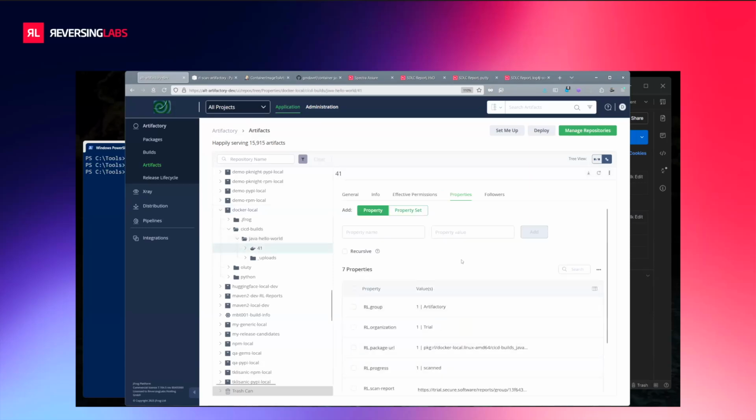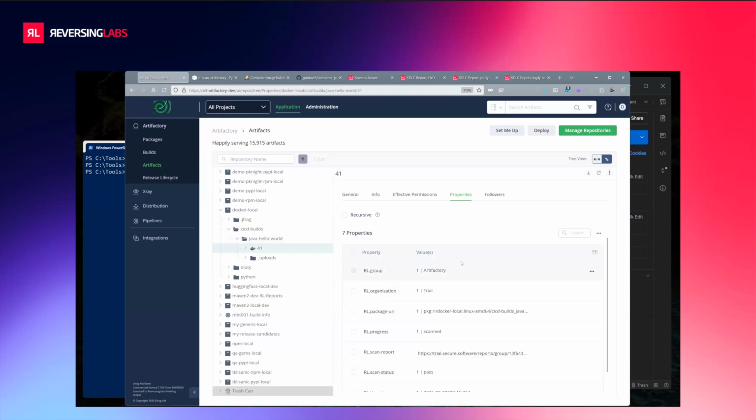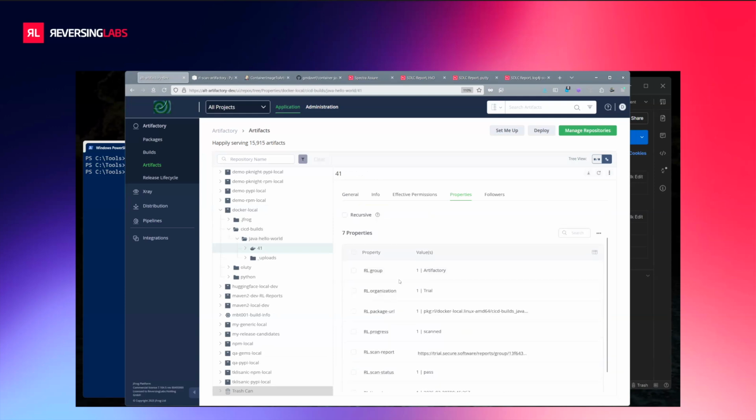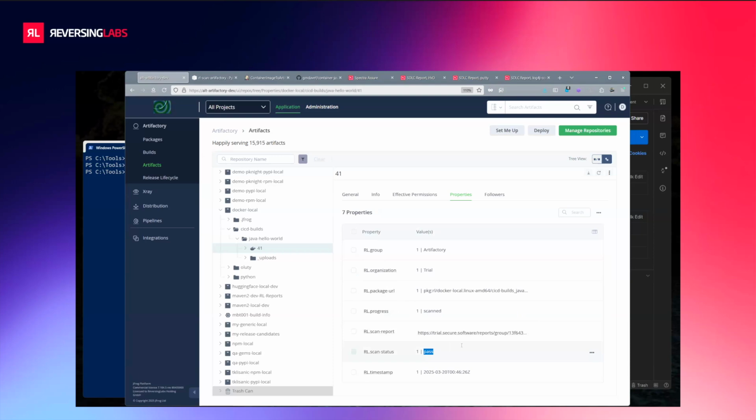I want to point out the properties that have been set on this Docker image. The properties that the integration has set all begin with RL, so you know that's from the integration. We see that this Docker image has been scanned and the scan status is pass, so there were no problems identified that would cause a failure of the scan.